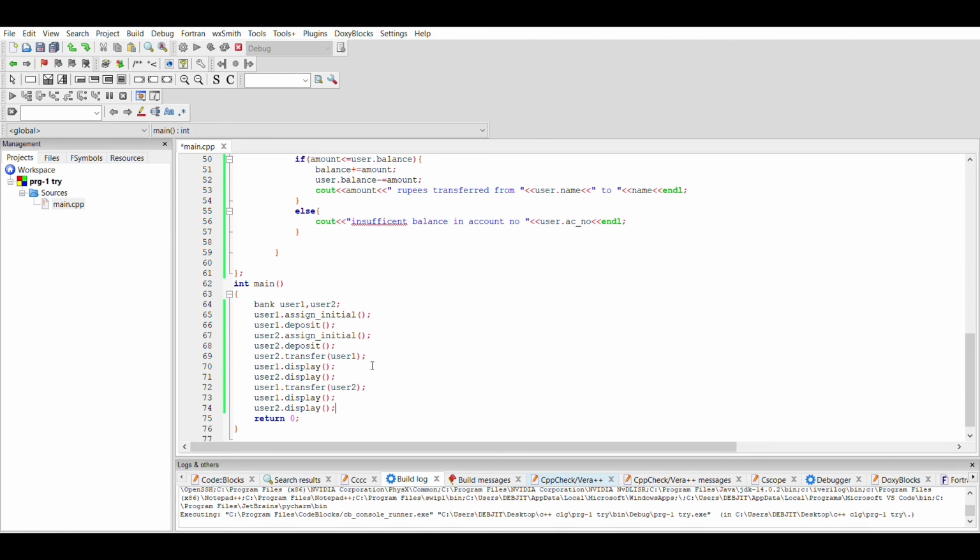Now in the main function I will initialize two user objects of class bank, and I will deposit some money in their accounts, and then I will call the transfer function for both the users, that is from user 1 to user 2 and from user 2 to user 1, and I will show their balance after every transaction. So let's run the program and let's see what happens.